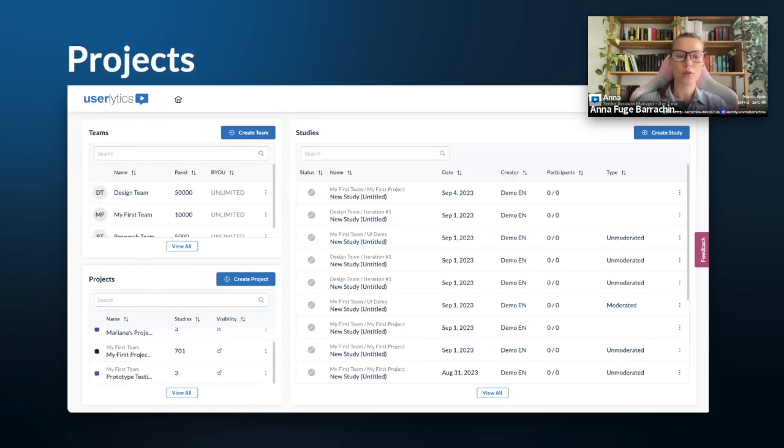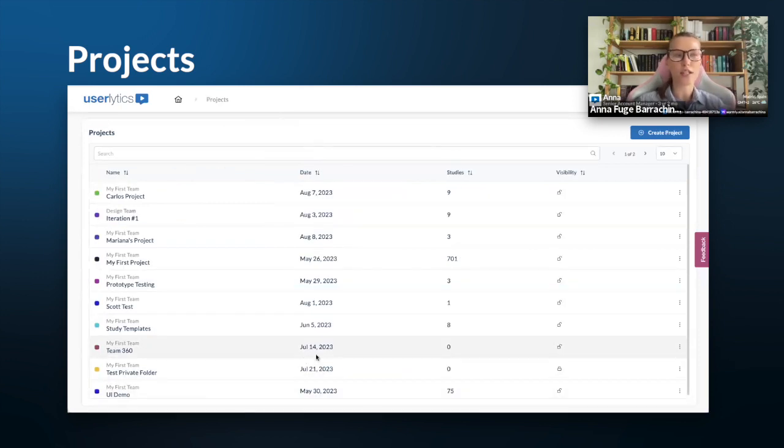What are projects? Those are almost like little folders where your studies are hosted, and this will allow you to organize your research efficiently. You can create different projects depending on what area you're going to research. So you could have one project just for prototype testing, one just for card sorting, one for website testing, one for just templates that you have. That allows you to organize your research efficiently.